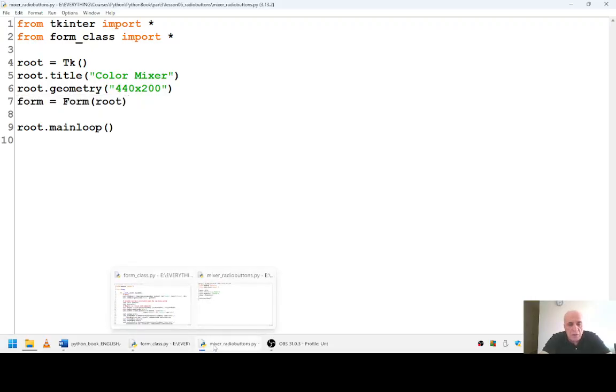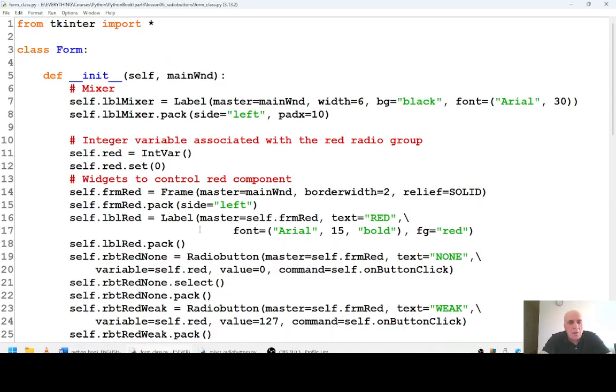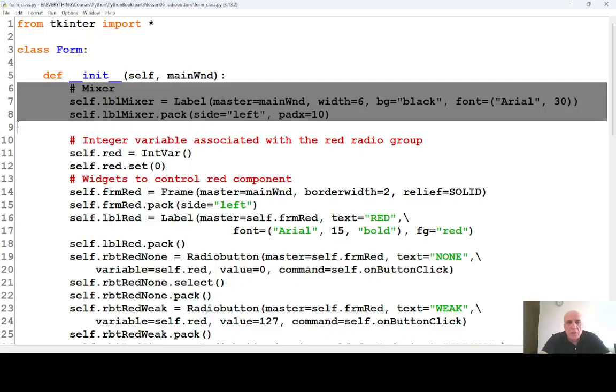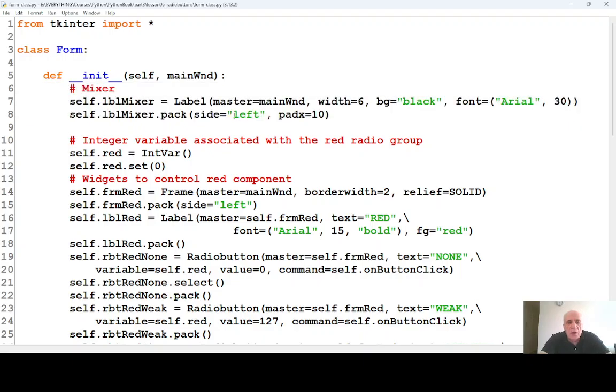Okay, let's review the class. So I built a label where I'm going to mix the colors, and look how I position it. I position it horizontally, not vertically. Vertical placement is the default placement. But if you want it horizontal, you provide the side parameter.